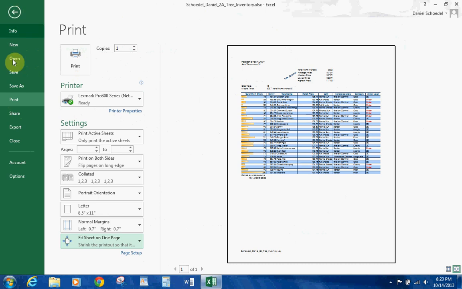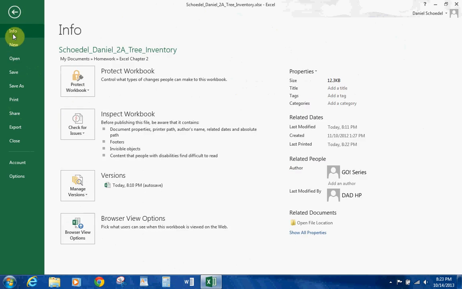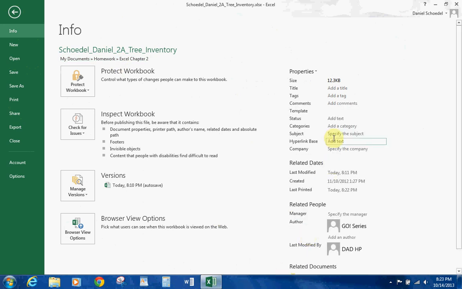Okay. Over here, let's go ahead and go to the Info tab. Let's go ahead and hit Show All Properties. And for tags, we're going to go ahead and add the tags: tree, inventory, Pasadena. Okay, subject obviously would be CIS 105.